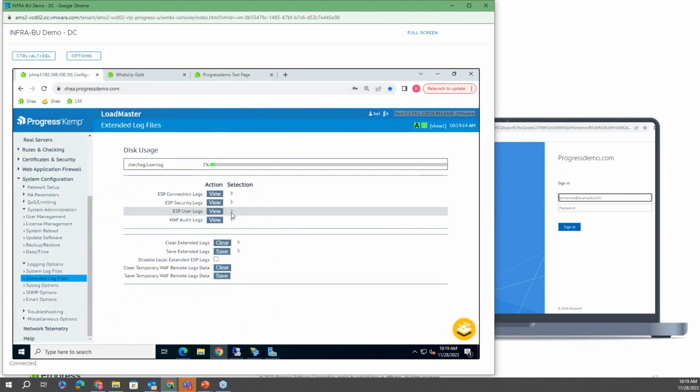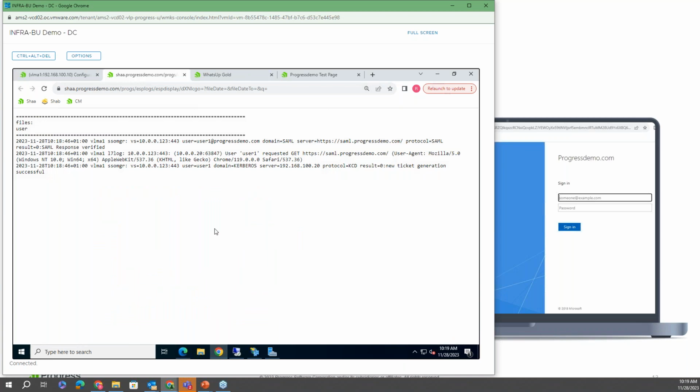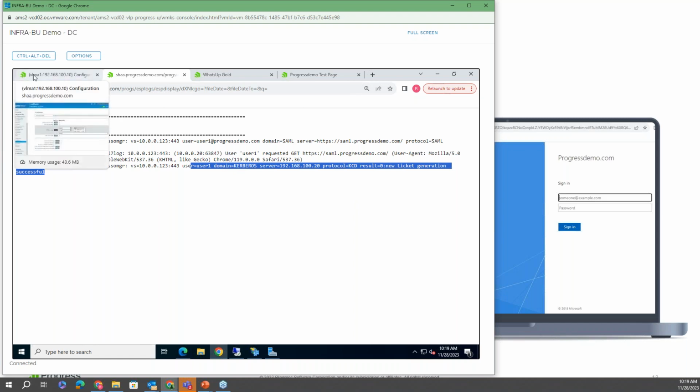Just to show what happened, here in the user logs, you see that now user 1 came with a SAML authentication. We got the SAML response, so the token when he came back, we got that verified, and the user wanted to go to the normal page and to authenticate on the server side, we created a Kerberos ticket to pass it on to the server. Pretty neat. So that is what it's supposed to look like. Okay.